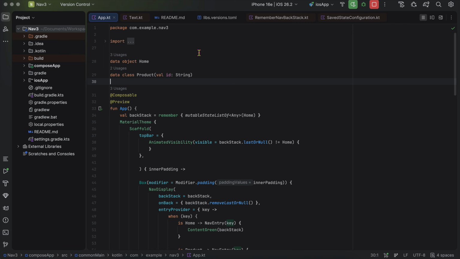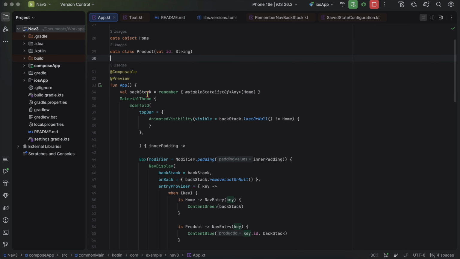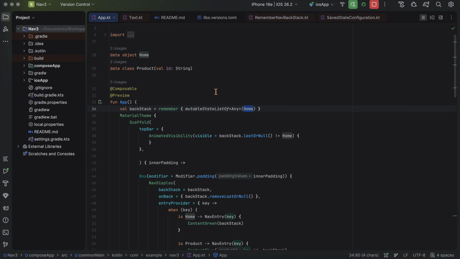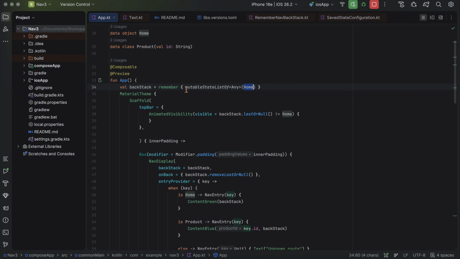Next, we set up the brain of our operation, that is the backstack. So here is the backstack object we are going to create with remember, and it is taking a mutable state list of Any type. Initially we are passing Home, which means whenever we start the application, it will take Home as the initial route.